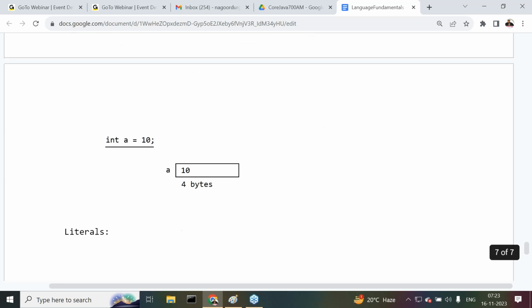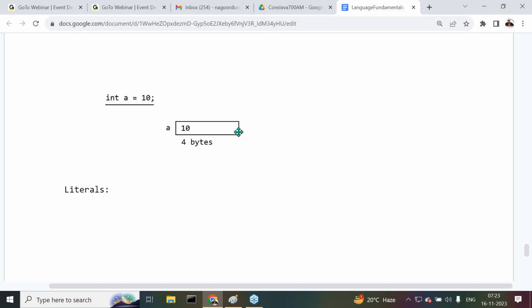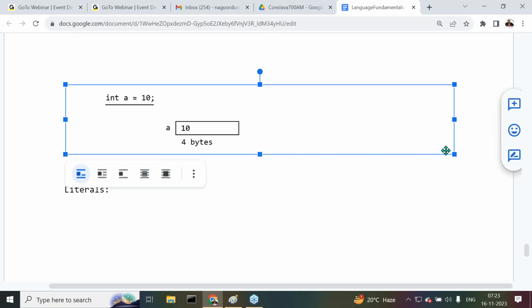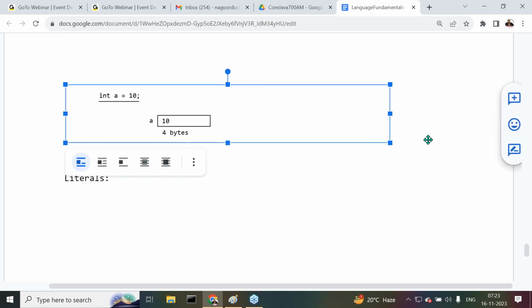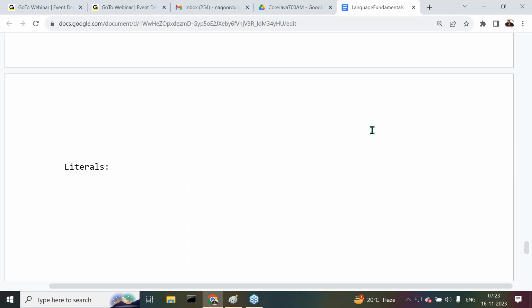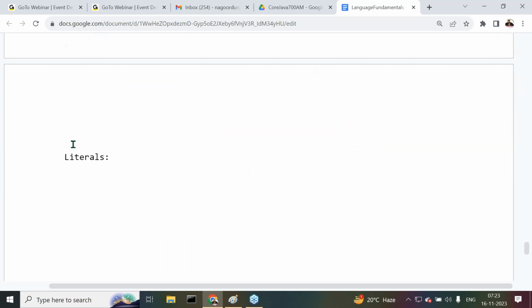All right, leave this point here. After completion of this content, what is next? The next topic is literals. Now coming to literals, again I am going to take the same expression. Observe carefully: int a = 10, which we provided.